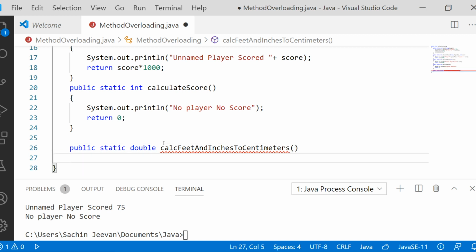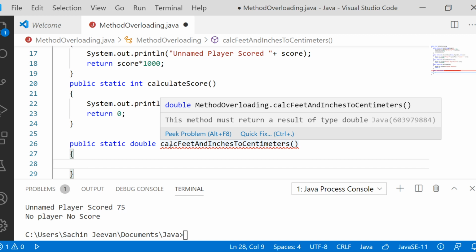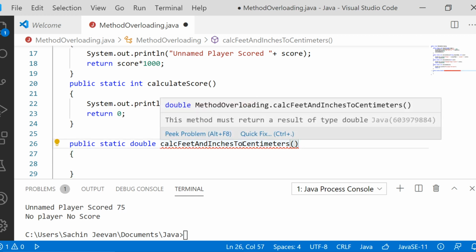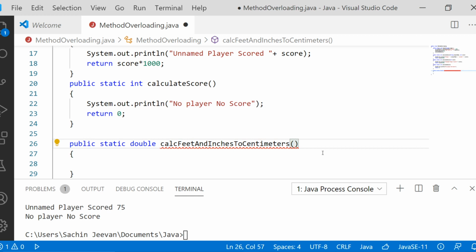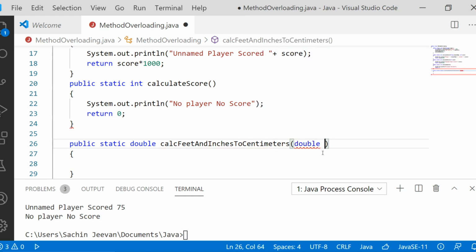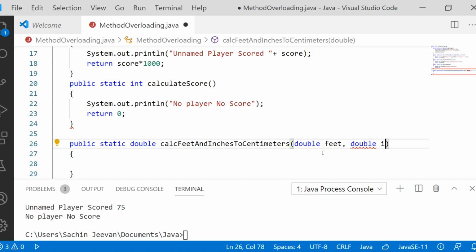Always call this a method. So calci feet and inches to centimeters is the name of the method, and this method should take two arguments: one is feet, the other one is inches. Both are going to be of double type. So double feet, and one more thing, double inches.